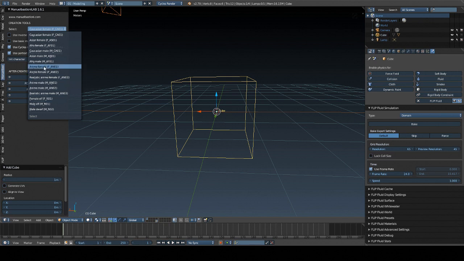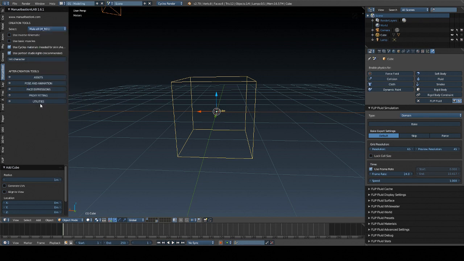So that's our domain object, and our inflow object, or our faucet or tap object, is going to be, let's go with elf. We don't need Cycles materials because we won't be seeing the shaders on the skin, so there's no need for that.